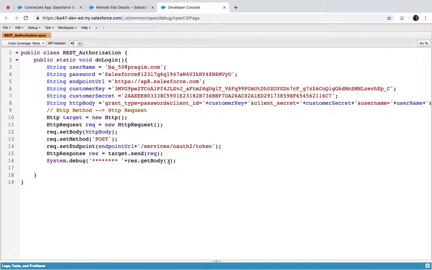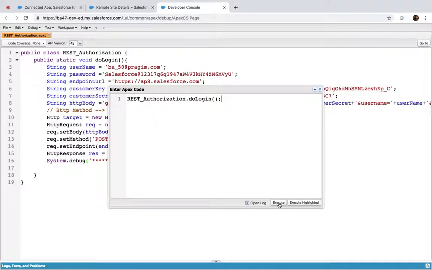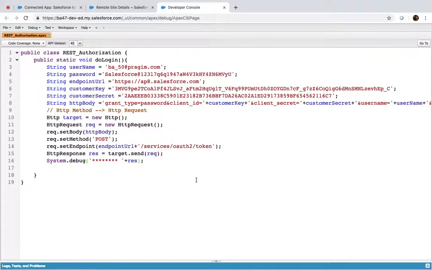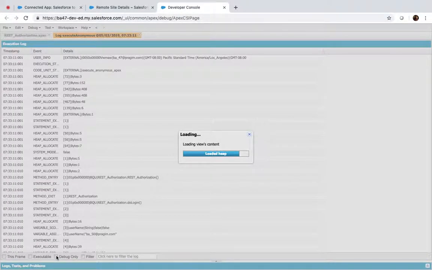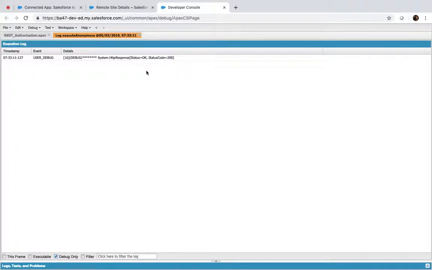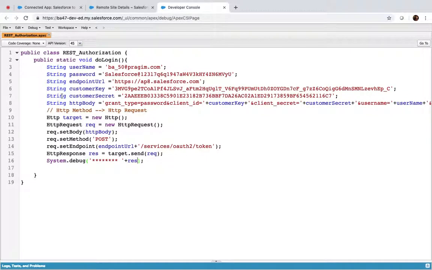RES dot this one. Let's save. Control E, execute. Debug only. Now you can see status okay. Status code 200. If you got a 200, it means that you successfully integrated your system with the target system. Now, actually what we did, we didn't integrate it. We just logged into the system.